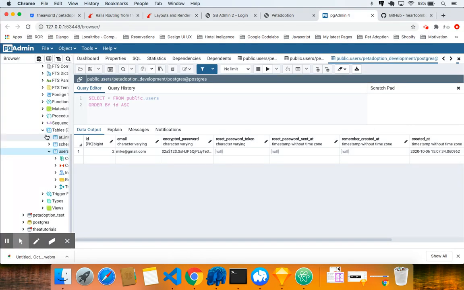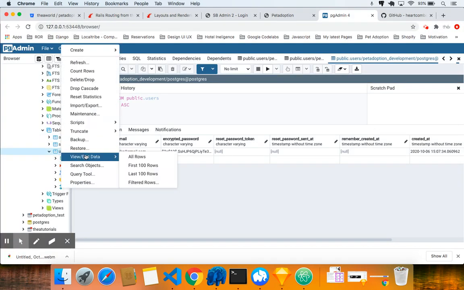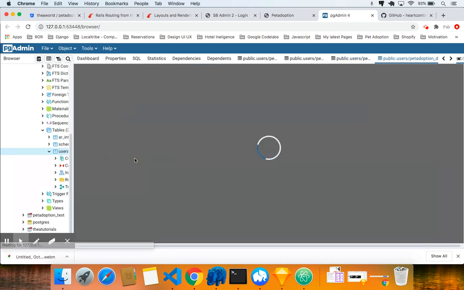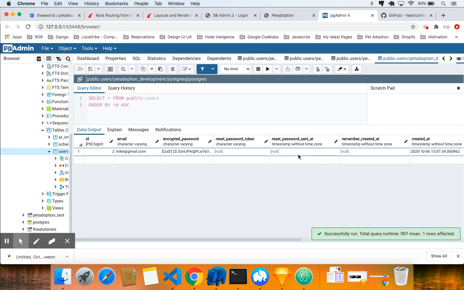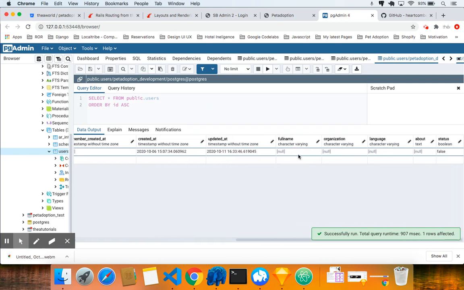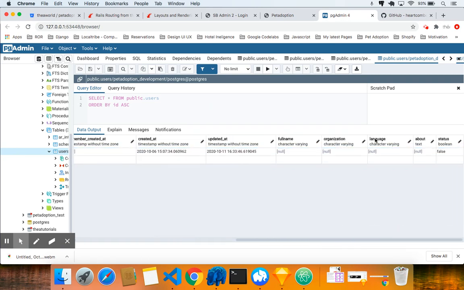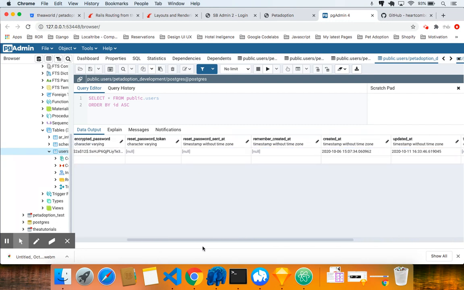Come back to Chrome on the users, view all rows, and you're going to notice this. Right over here, you're going to notice something. Again, our full name is back, organization is back, our language is back, our about, and our status is false. Okay, so now we are good. We don't have issues with our fields.